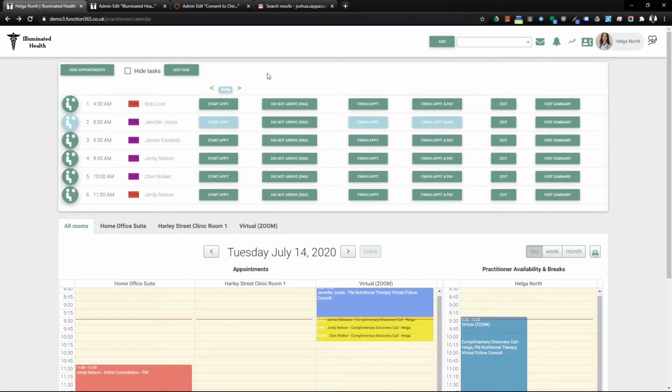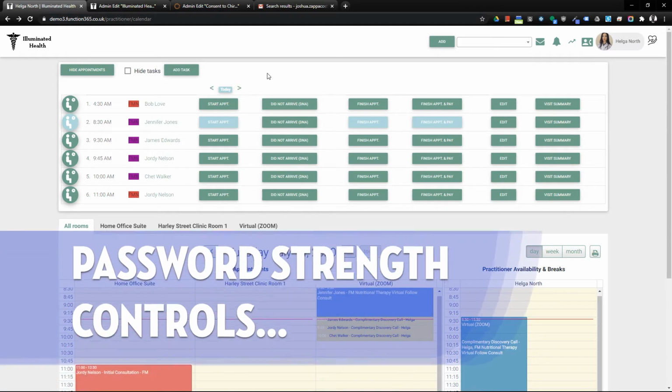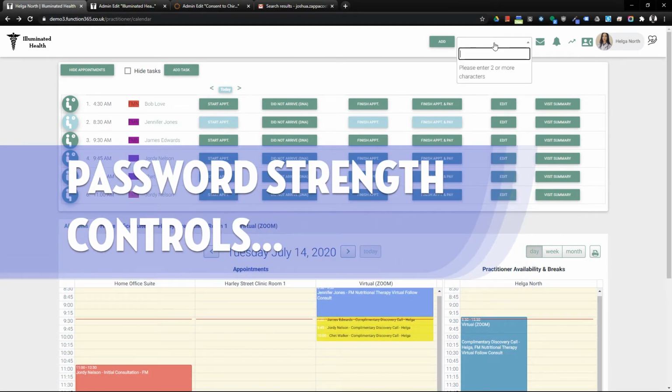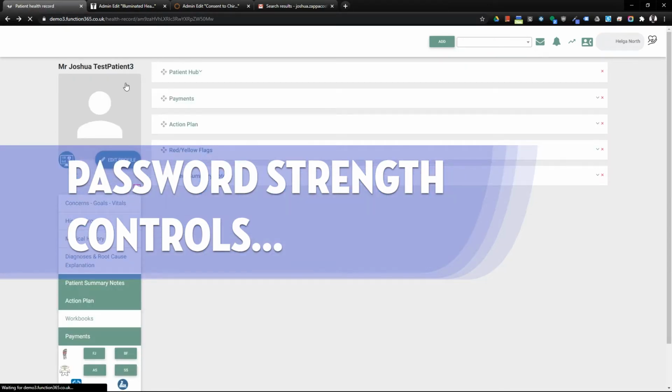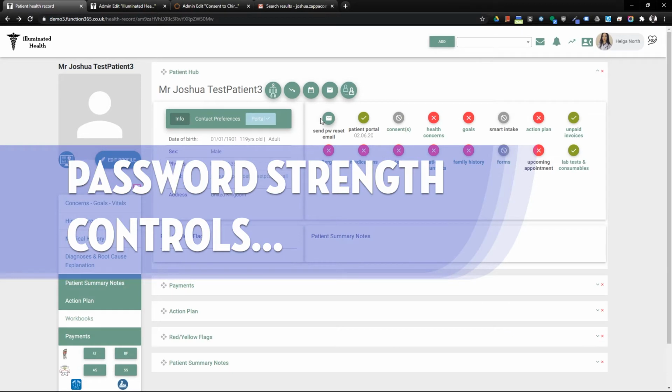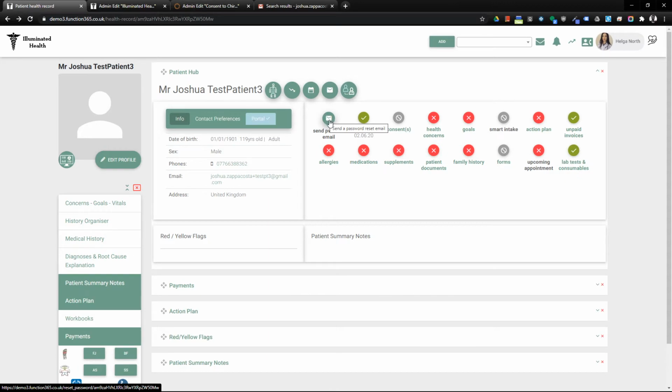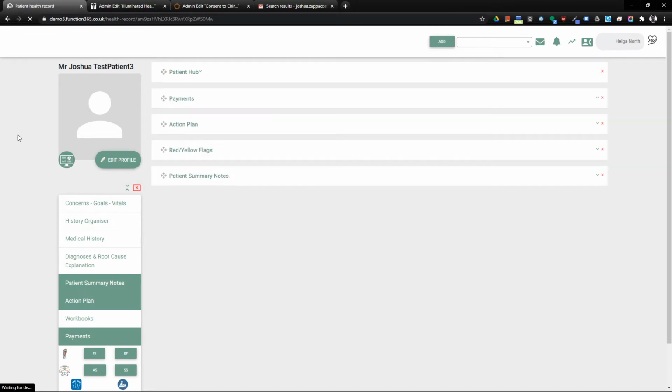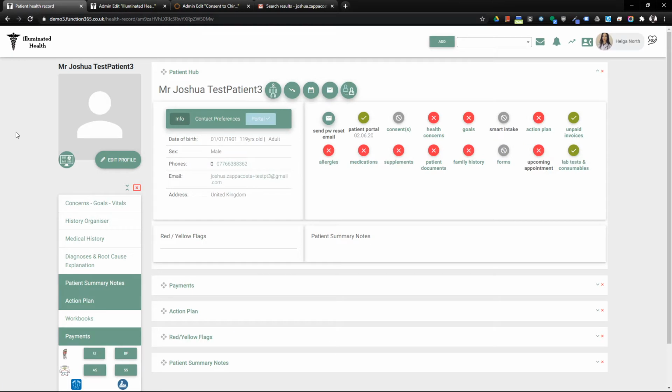Okay. Here we're logged into the practitioner portal. Let's pretend that the patient has forgotten their password. This happens a lot. So let's go choose a poor willing subject. Here we go. So Mr. Test Patient 3. Let's say he's forgotten his password. As you know, if you've already done this before, it's very easy to go into the patient's hub, and then click just here on the send password reset email. That resets the patient's password. Very simple to do that.